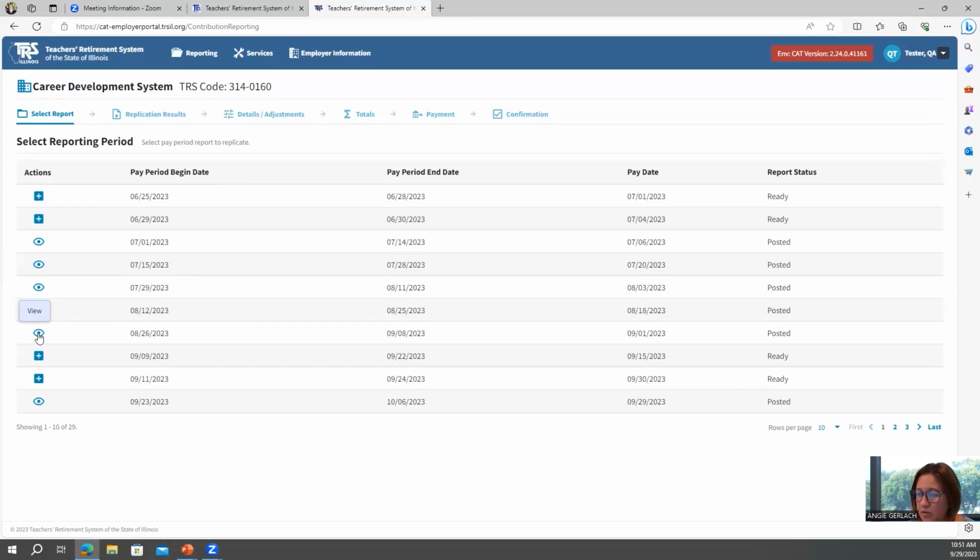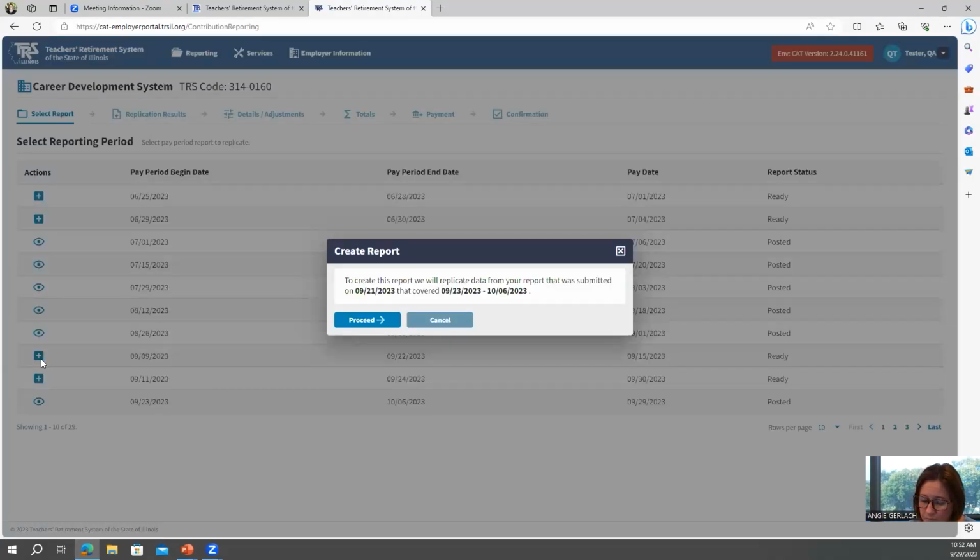Today we're going to work with one that has a little blue plus sign so we can show you how to report. We're going to select the first pay period that we would like to report on, which is the 9/9 to 9/22 pay period with a pay date of 9/15 of 23. So we're going to go ahead and click that box. We're going to verify that this information is correct, and we're going to click proceed.